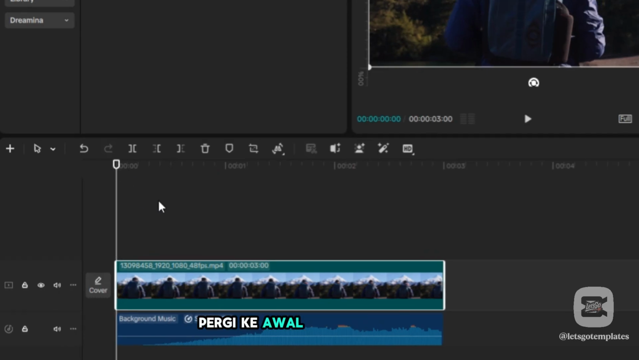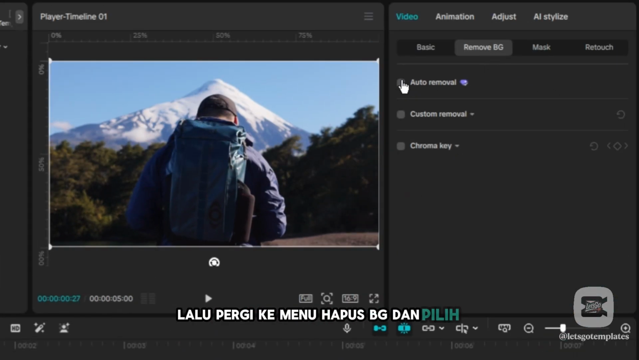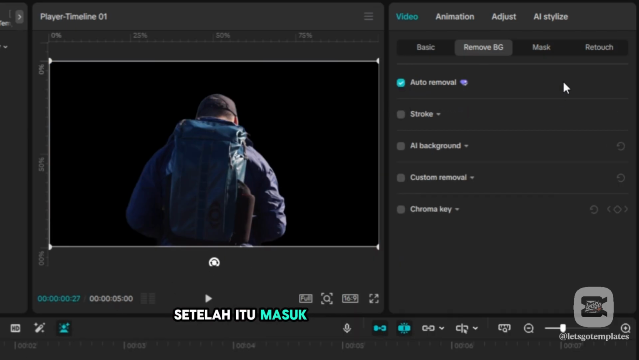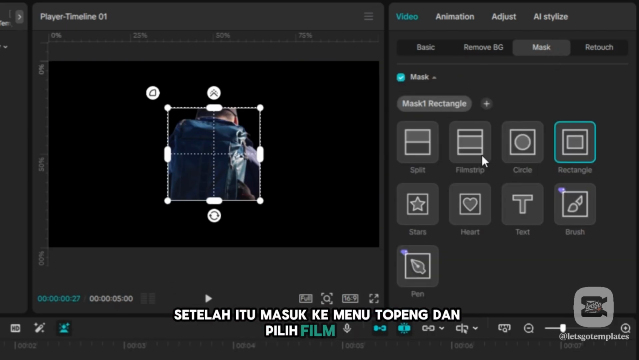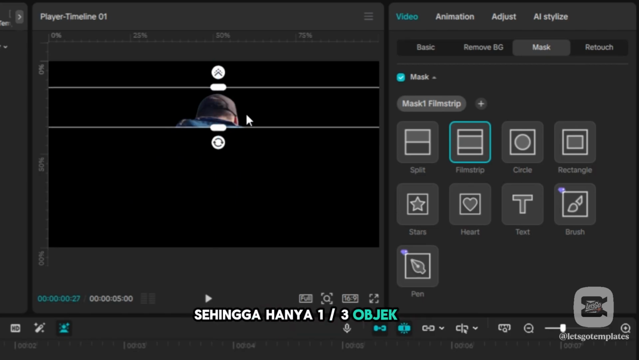Go to the beginning of the clip and click Freeze. Then go to the Remove BG menu and select Auto Removal. After that, go to the Mask menu and choose Film Strip. Adjust the position and size so only 1/3 of the object is visible.